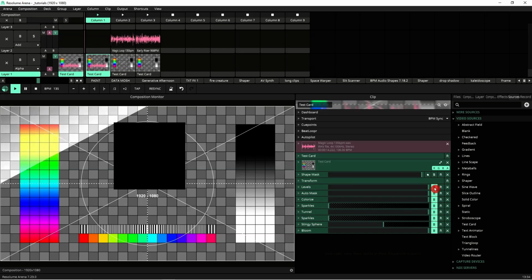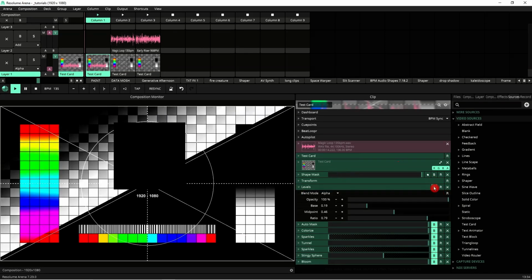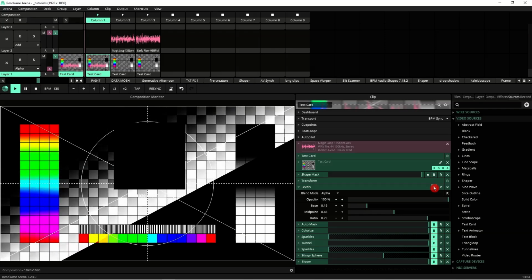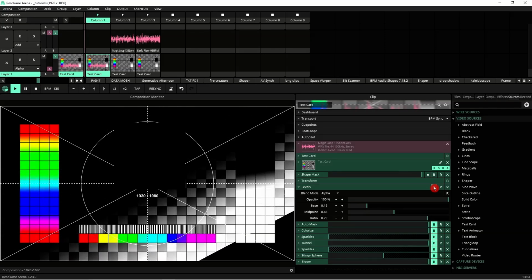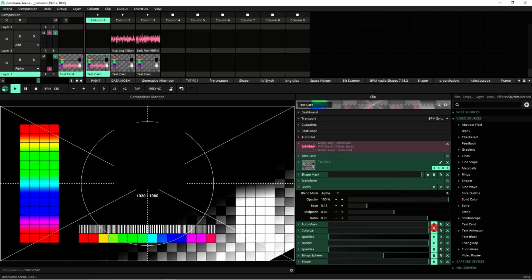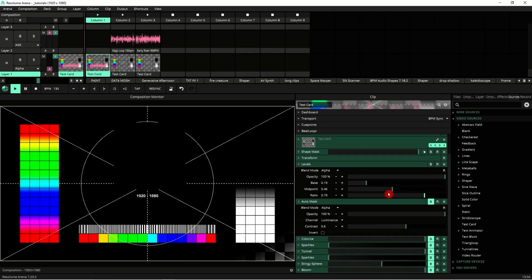Next thing we're going to do is tweak the levels. So here's what I've got set up. We've got a bit more contrast going on. There's areas of pure black and the colors are a bit more vibrant. Next thing we do is set up an auto mask. This will make the darker areas transparent, which will be a lot better when applying effects to it.